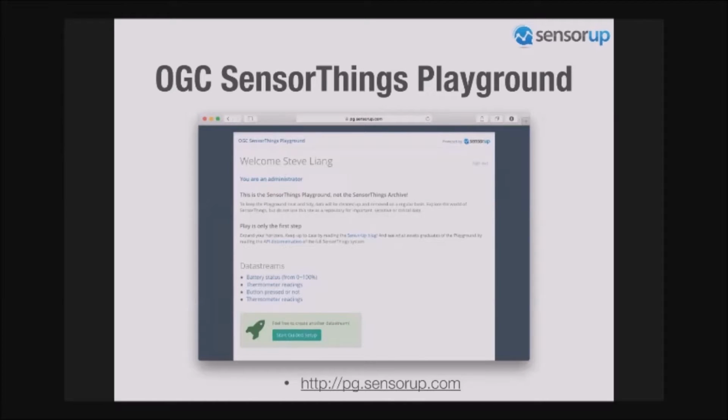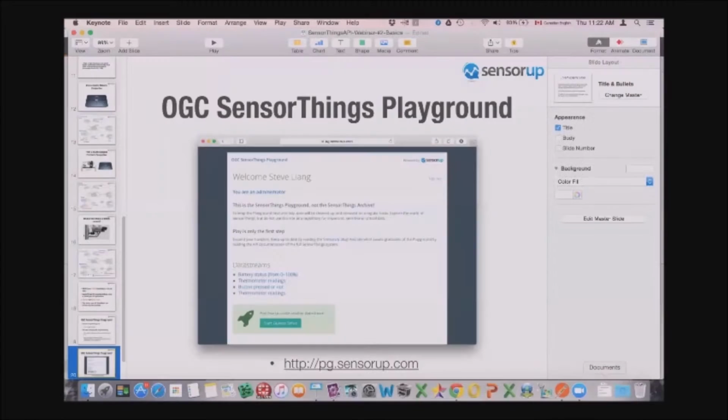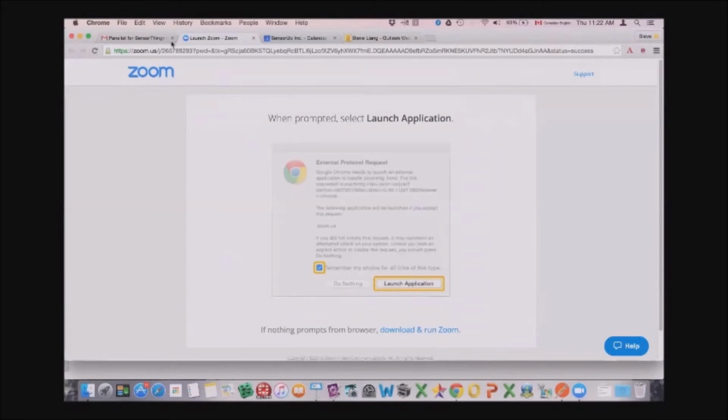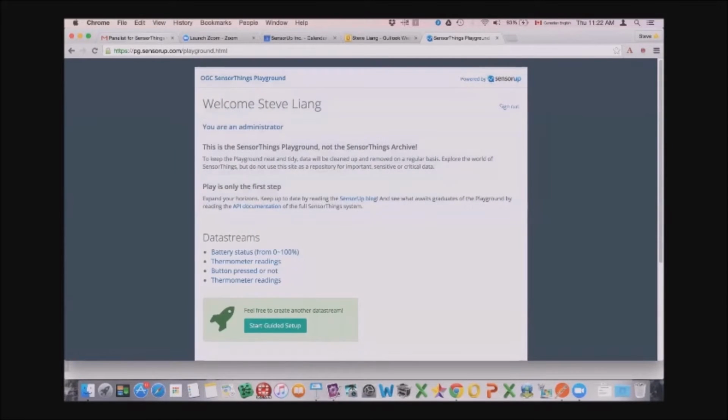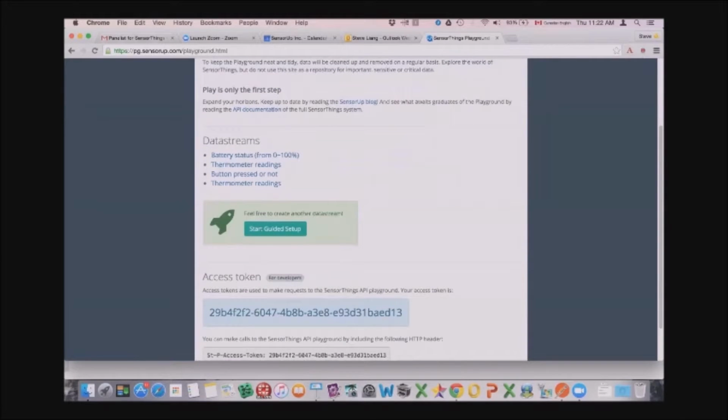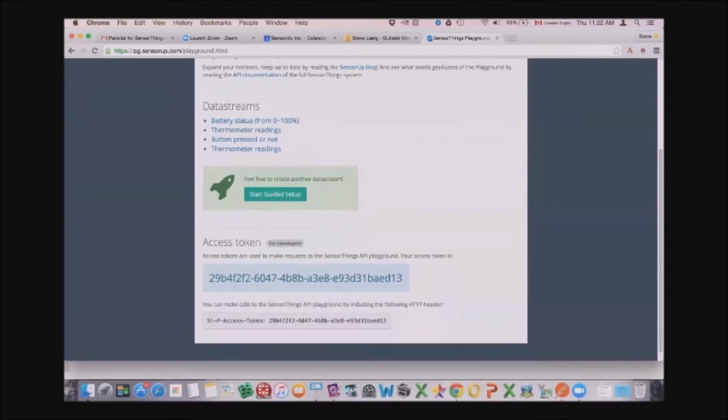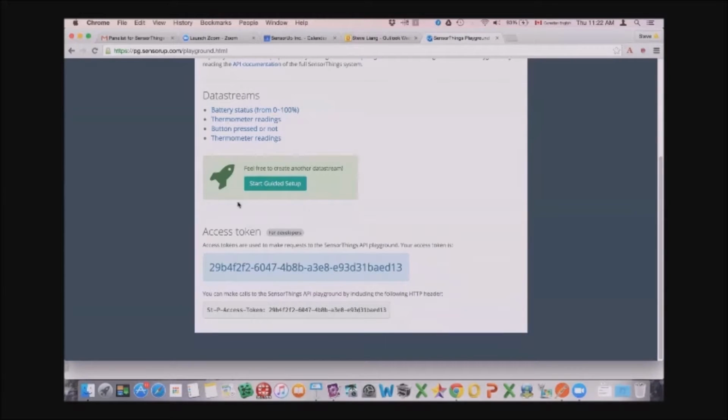So I want to show you how the playground works. Okay, playground pg.sensorup.com. I encourage you to go register. I'm registered, so I just log in. Without logging in, I'm here. The first page I want you to pay attention to is this green box.